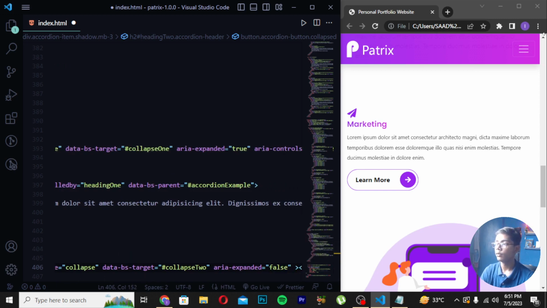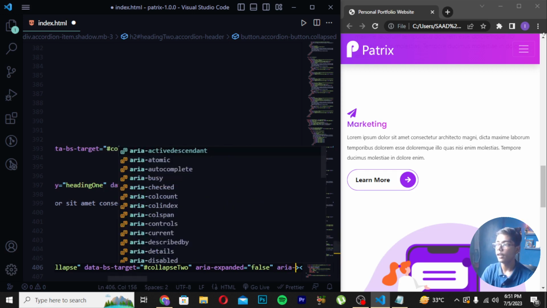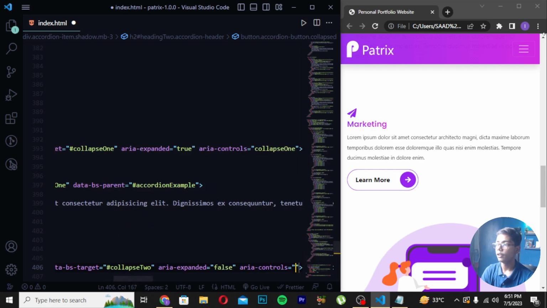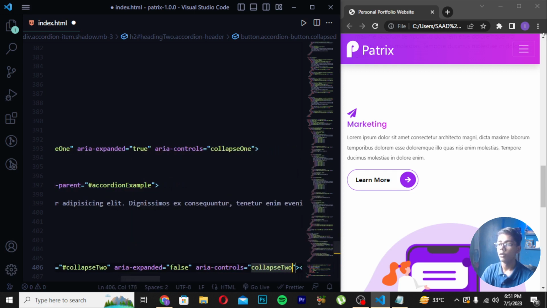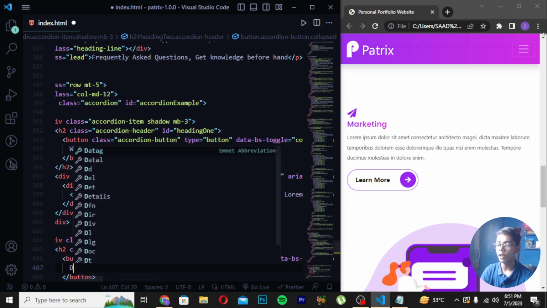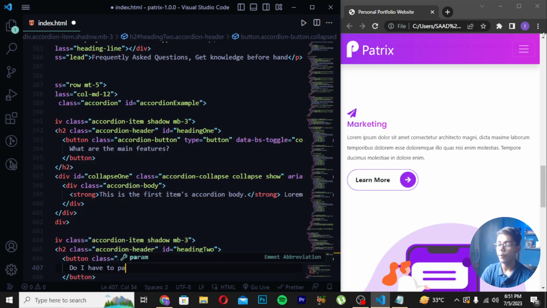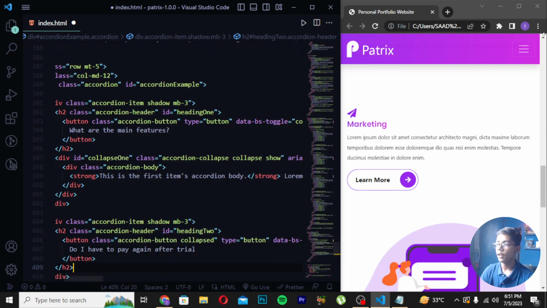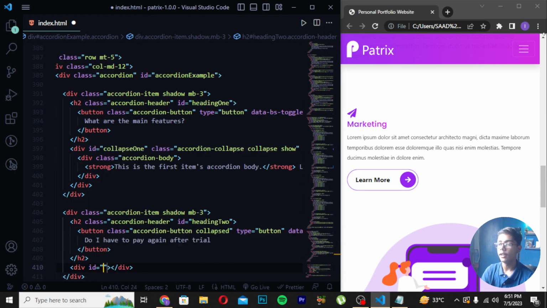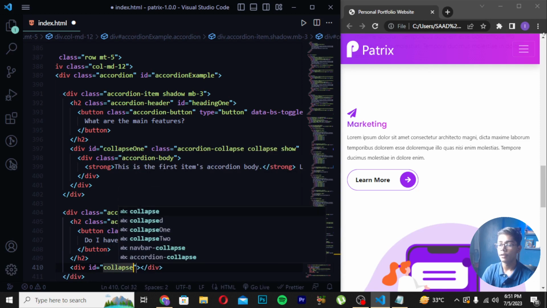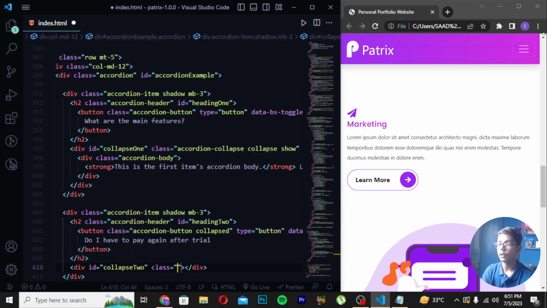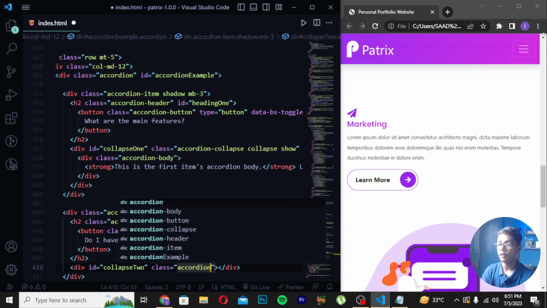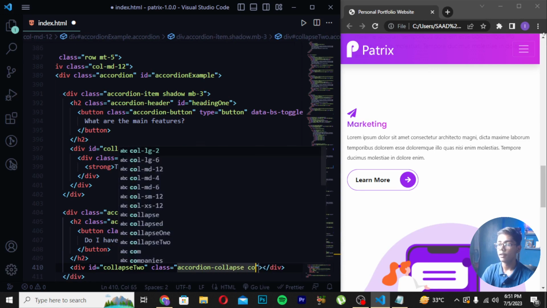Then you have to now write here a tag which should be like this, and you can see when you have written this thing, you have to write here aria-controls is equals to collapse 2. Then you have to now directly move down, and I will be writing after the button tag like this. Then you have to now write here div ID, and in ID I will be writing collapse 2 like this, and write here class which should be accordion collapse.